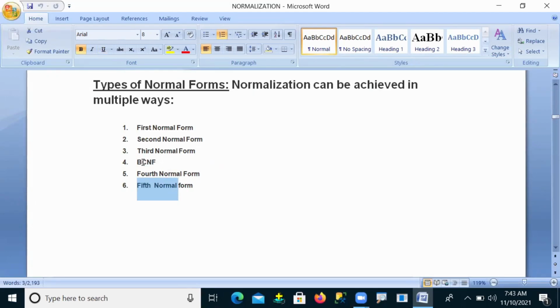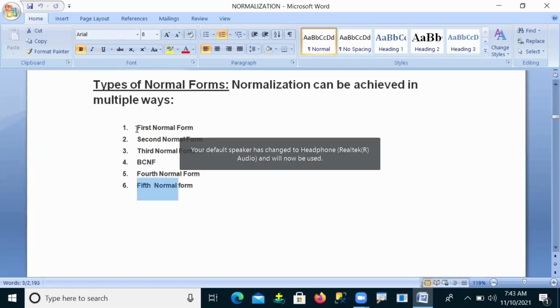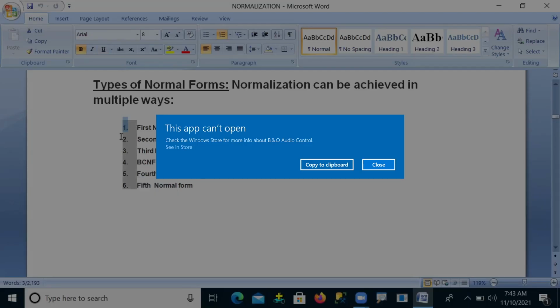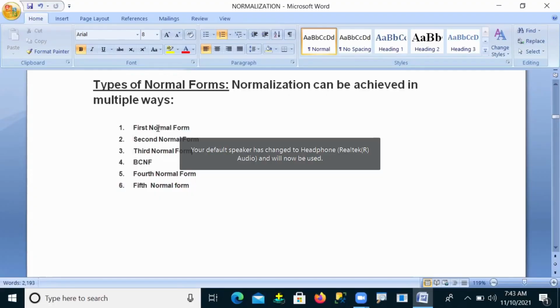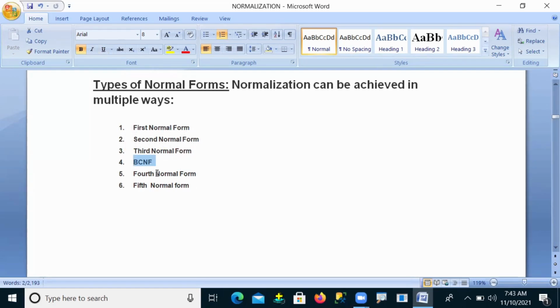But in these 6 techniques, the first 4 techniques are very important for us: first normal form, second, third, and BCNF. These are the mandatory techniques, guys. And fourth normal form and fifth normal form, these 2 techniques are called optional techniques. So fourth and fifth are optional, but the first 4 techniques are very important for us.